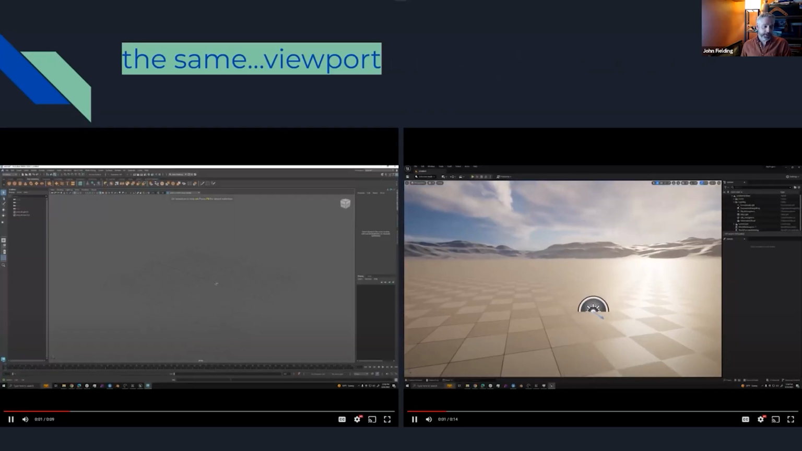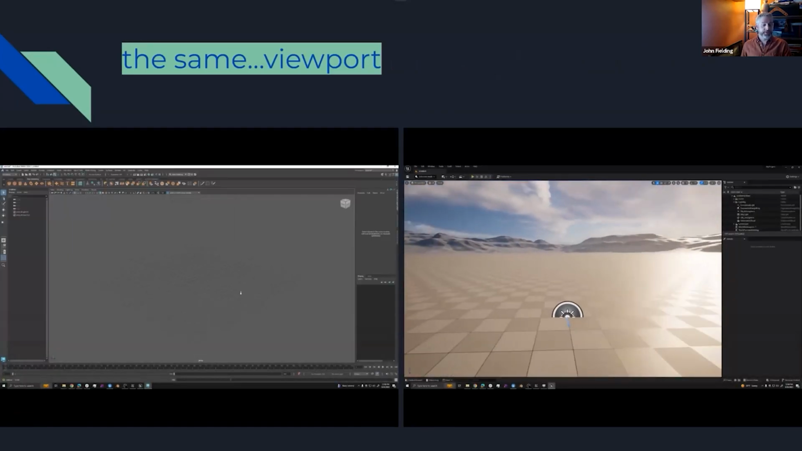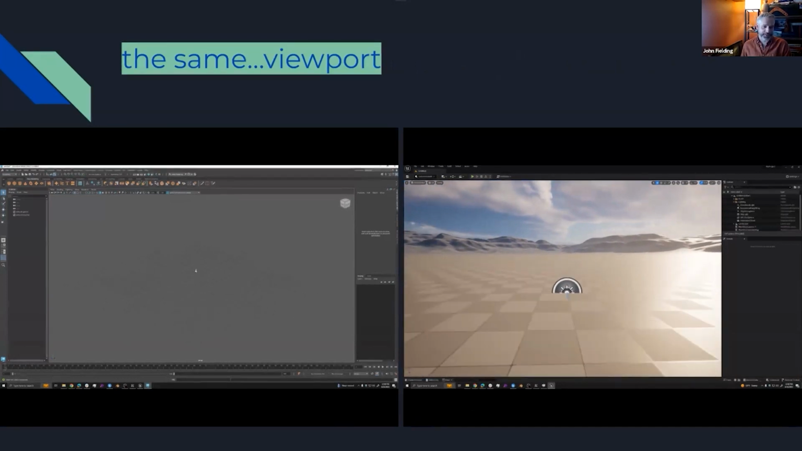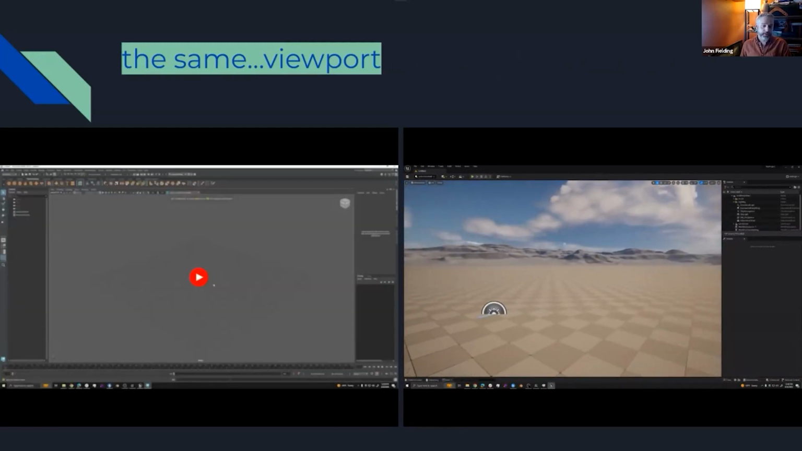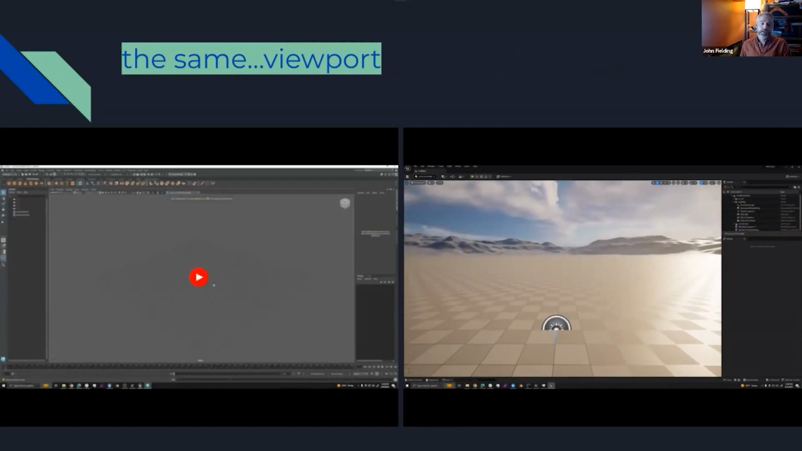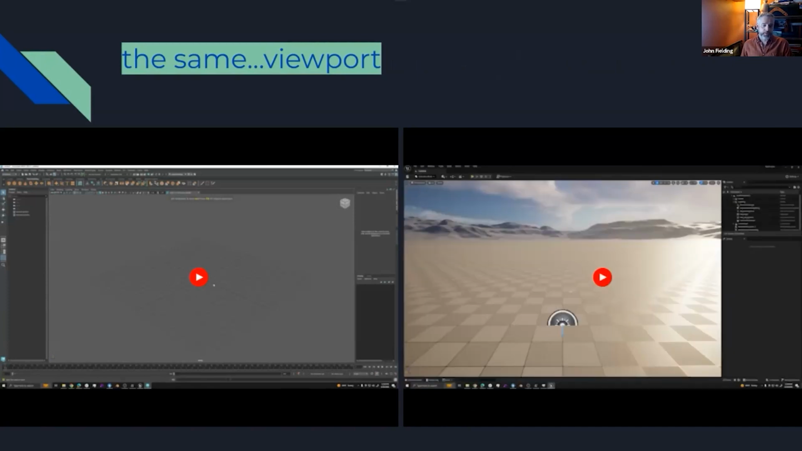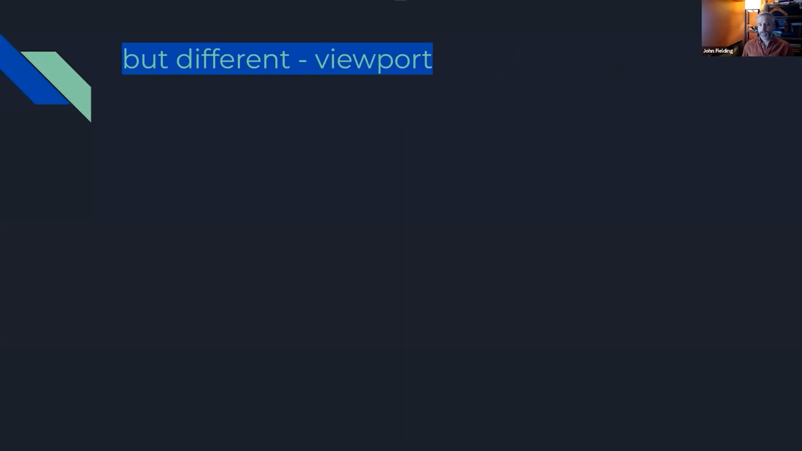So let's just jump in. So what's the same? There's a viewport. As with any package, you're going to be able to see a viewport. And out of the gate, the way you can navigate and tumble around, you have the same basic Maya ones. The only difference is that the middle mouse button to pan is inverted, but you can quickly fix that setting and you can navigate like normal. So there's nothing weird there.